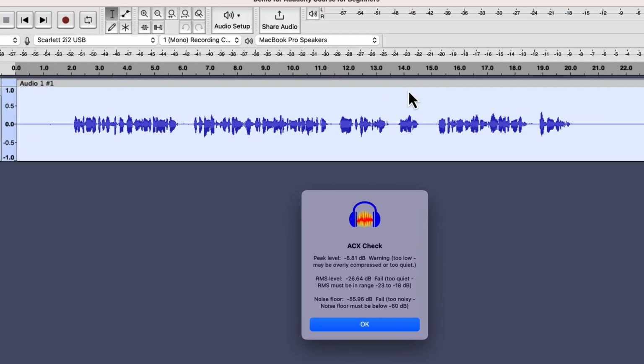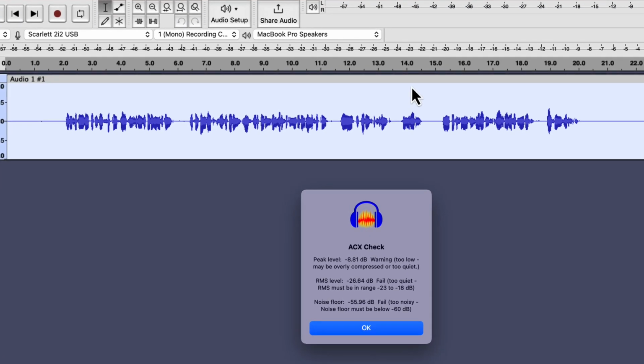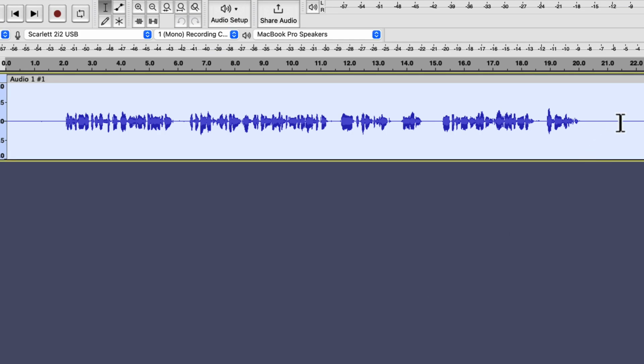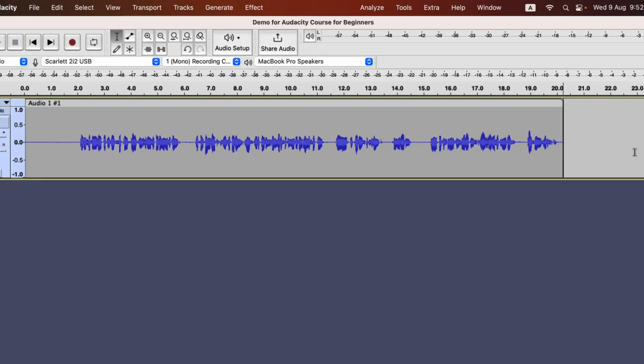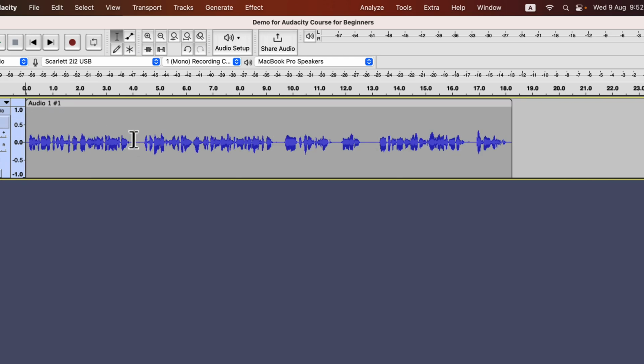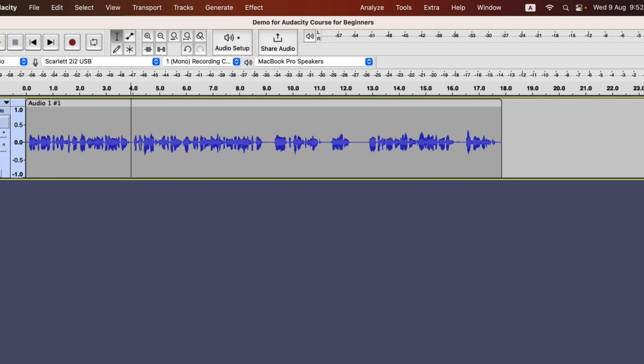I'll show you the noise floor limitation quickly. The current noise floor is around -55. If I delete all the silent parts over half a second, the ACX Check will give me wrong value for the noise floor. For the ACX Check to measure the noise floor properly, at least one silent part should have at least half a second.